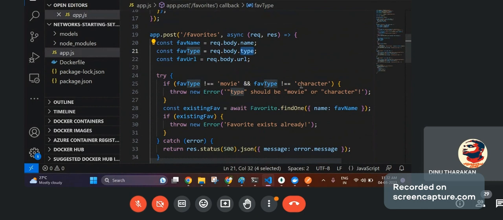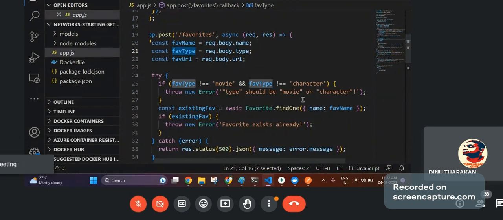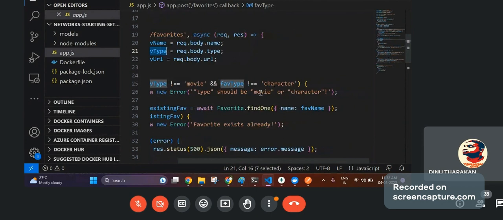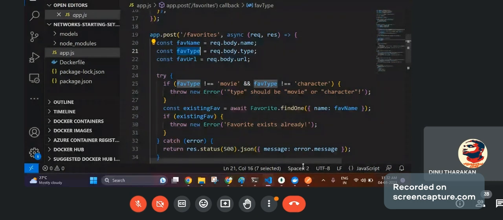If it is not a movie or a character, if you are passing this one, if fave type is not a movie or a character, you will get an error: type should be a movie or character. Are you getting it? Okay, sir. Now, what happened?